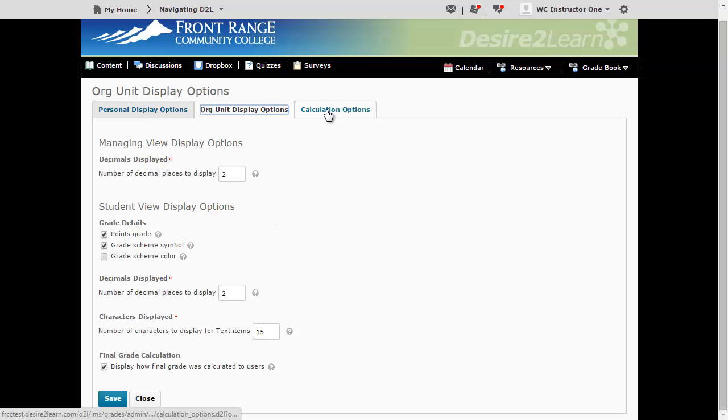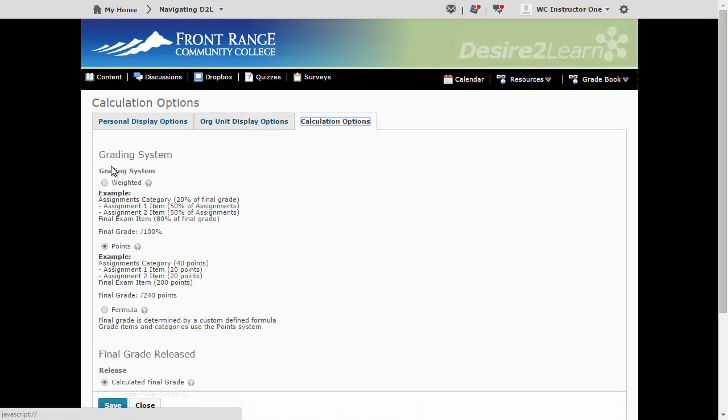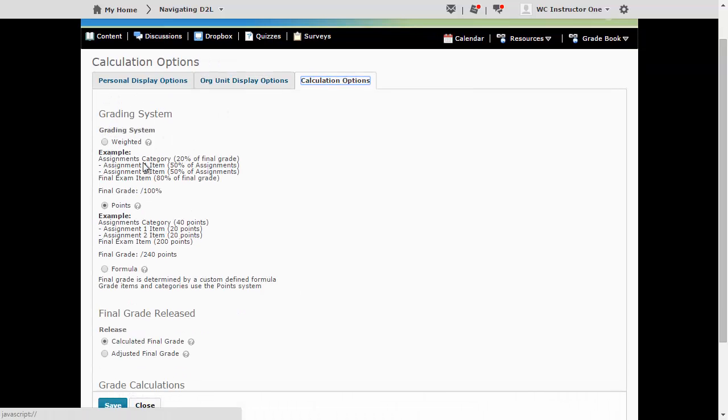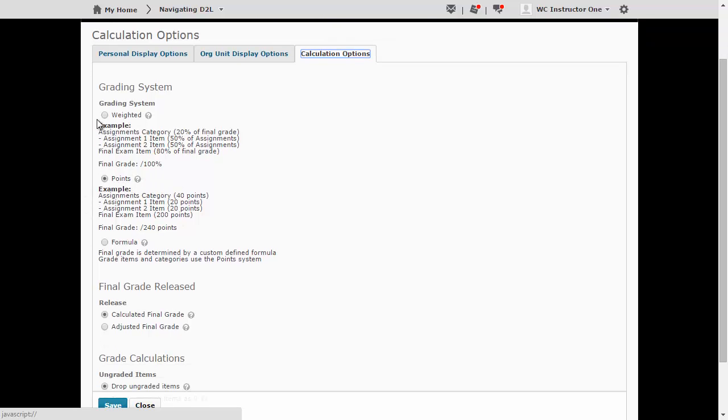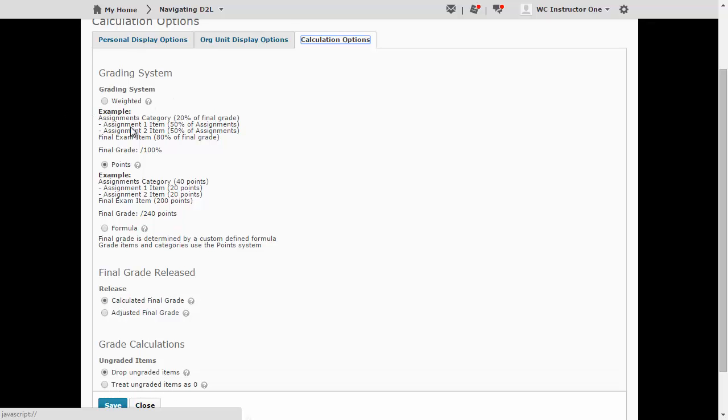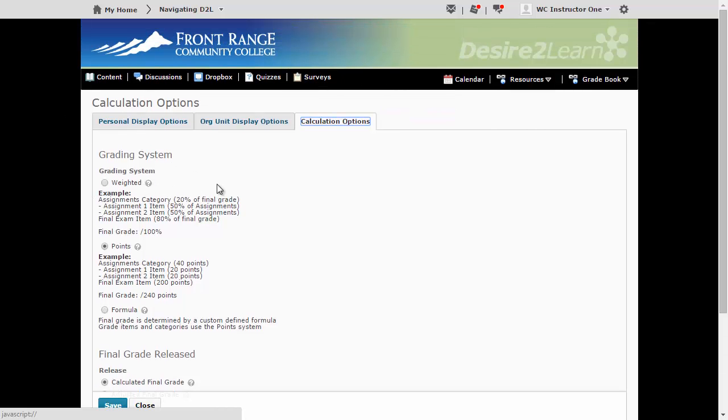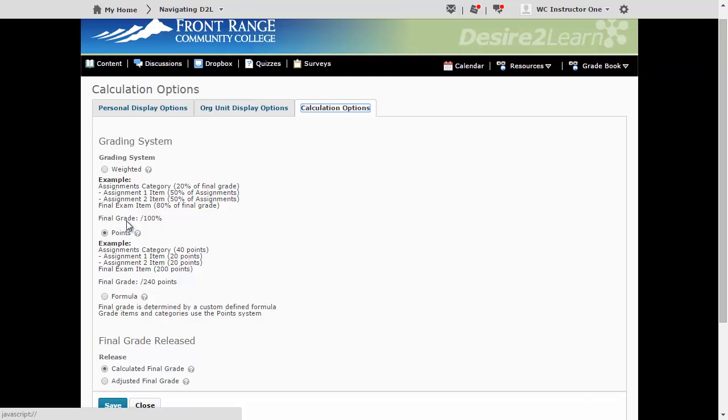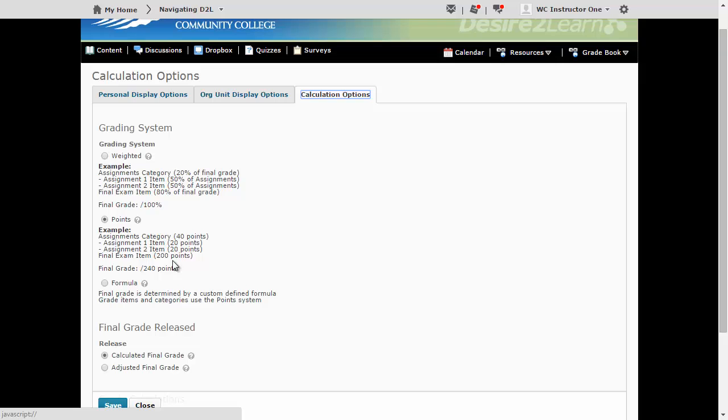to change them. But this last tab here for calculation options is where we choose our point system, or our grading system, pardon me. We have the ability to do weighted, points, or formula. The two that I'm going to go over will be weighted and points. Points is what's considered the most basic, and weighted is considered a little more advanced, although weighted more closely matches what a lot of folks' syllabi look like. So make your selection here and move forward with the assumption that you'll be looking at the individual choice, so a points-based gradebook or a weighted gradebook.